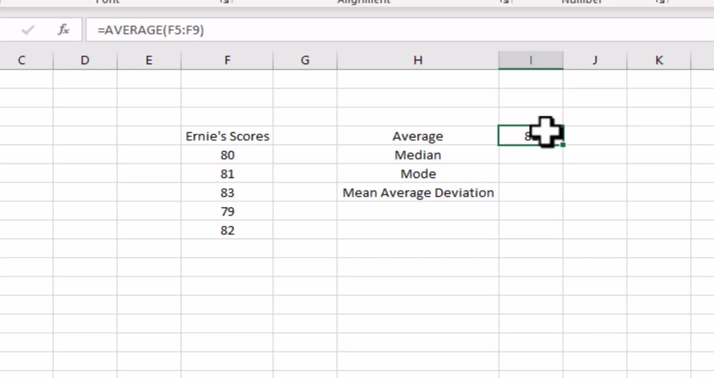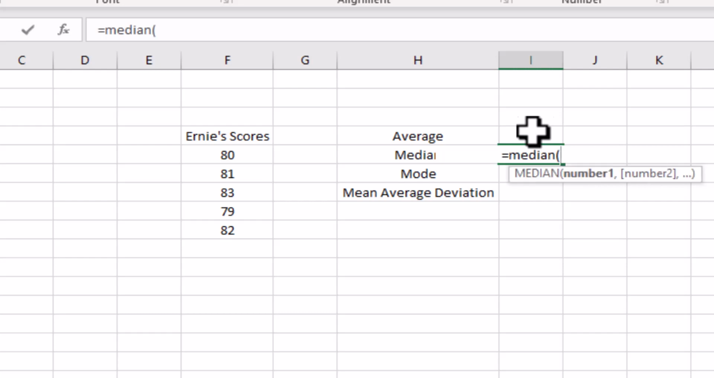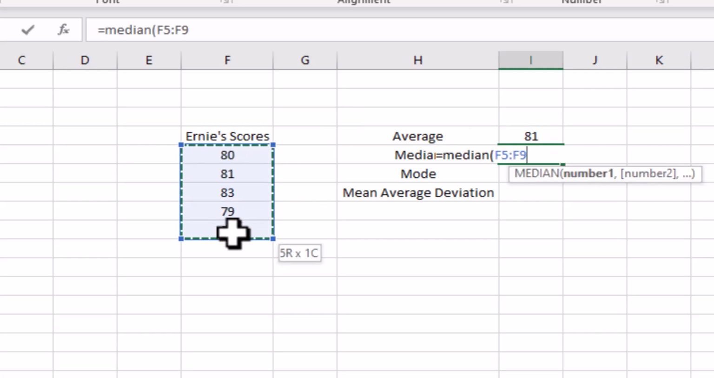Now, median, same exact thing as average, except you type median instead of typing average. So I'll do that right here, equals median. And then you grab the data. And all I'm doing when I grab it is I click in the first cell and then hold the left click and then let go.